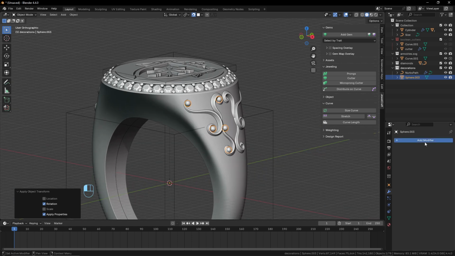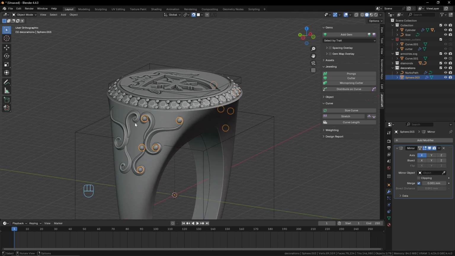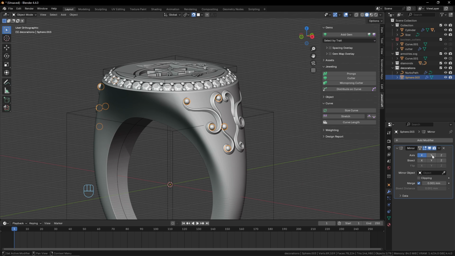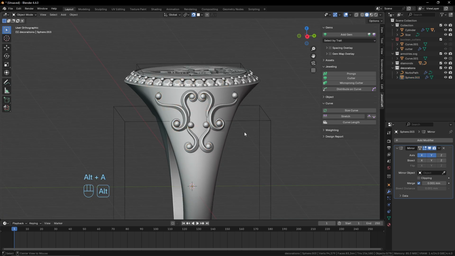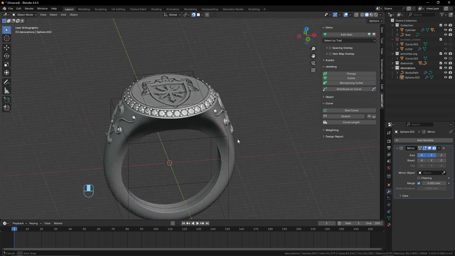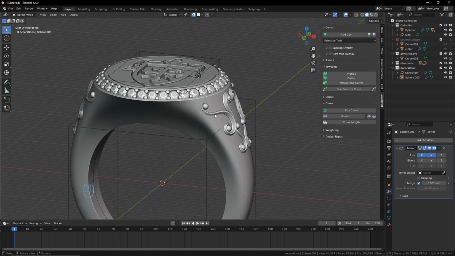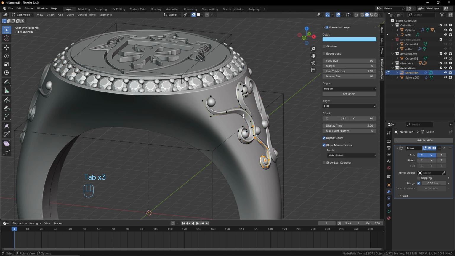Okay, now I can add a modifier, generate mirror, and it will fit perfectly the other side, and I can make it into the y-axis as well. So now we have some nice modeling like that. So yeah, don't hesitate to play with these curves. They can be really handy to add some nice details.